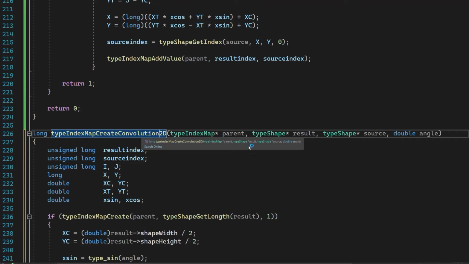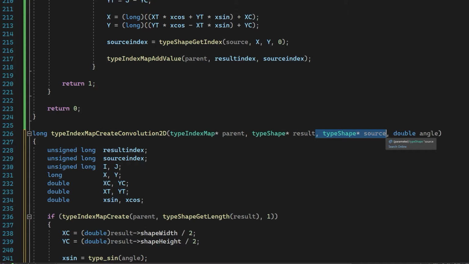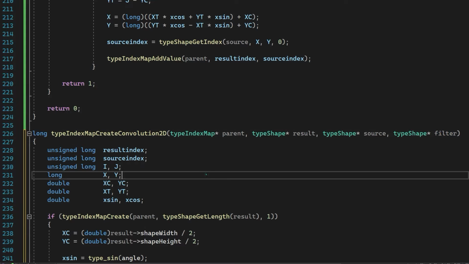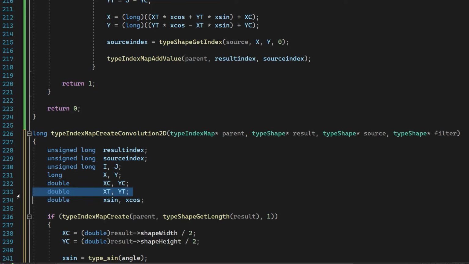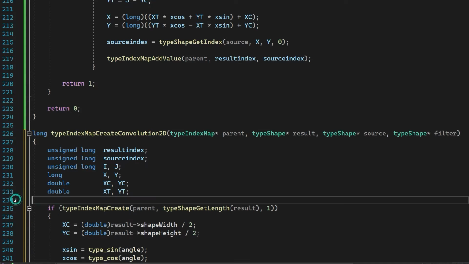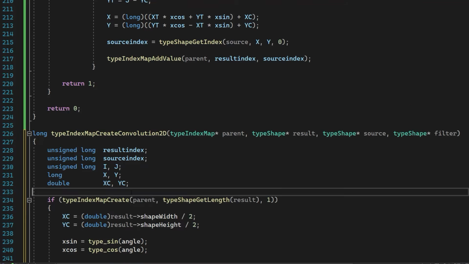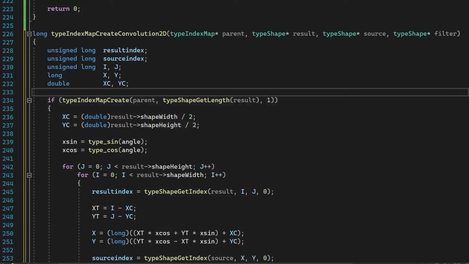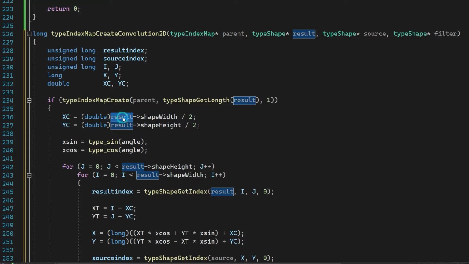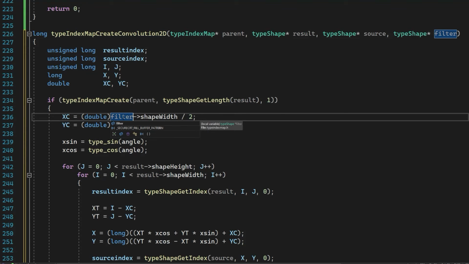Convolution 2D. Okay, source, result, and filter. Shape of the filter. Got source, result, and filter. What do we need? Convolution 2D. We need X, Y, Z, XC, YC. Oh wait, we don't need filter.